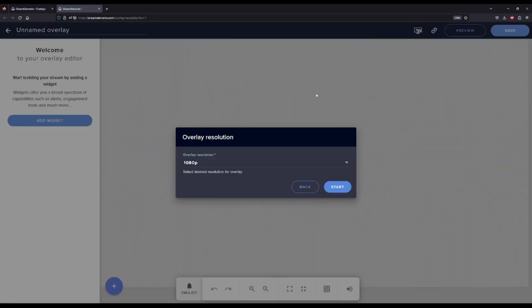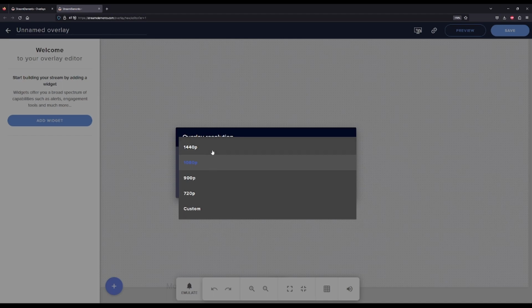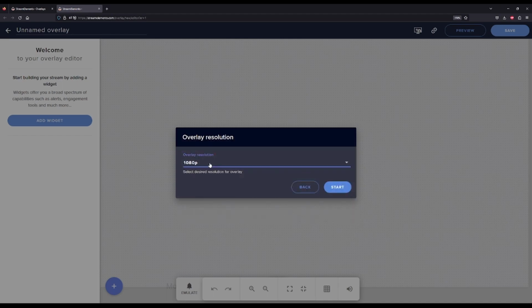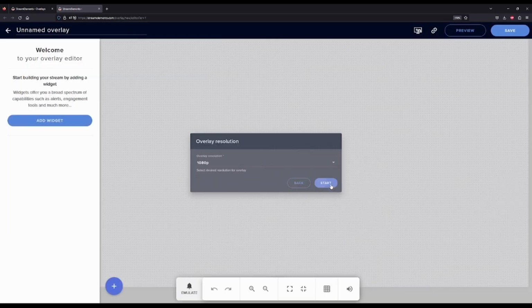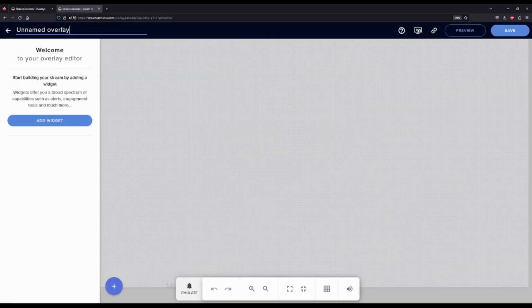So here's your new widget. For overlay resolution, you could use these other settings, but most likely you're using 1080p for your OBS, so that's what you want. You can name this. Let's call it Sparklery Test.